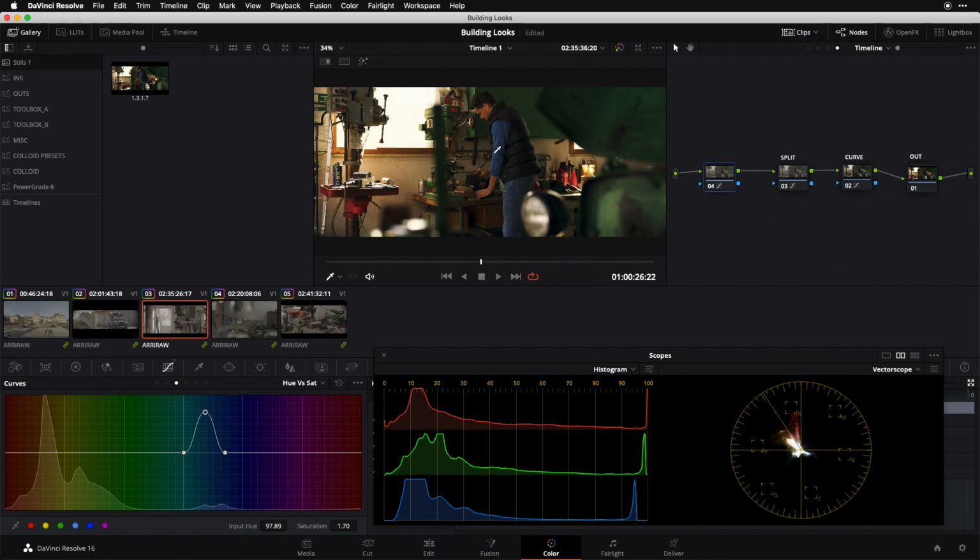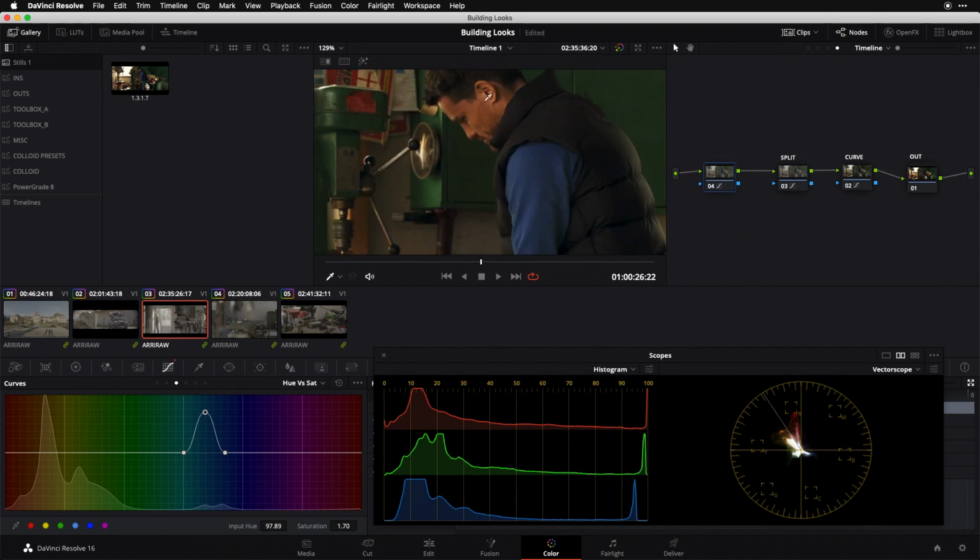So I'm gonna try this. I'm gonna zoom in a little bit and I'm gonna sample his skin with my eyedropper. And I'm gonna try desaturating that a little bit, like so, just so that it's not quite so crazy. It's still a nice healthy skin hue. It's just not slamming quite as hard on the vector scope. So that's a good start there.